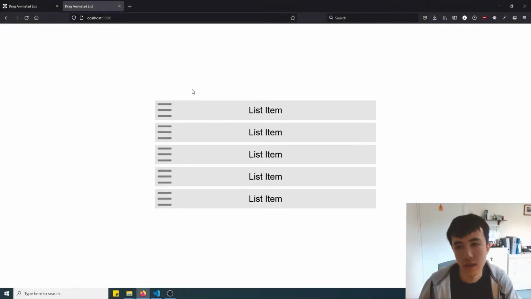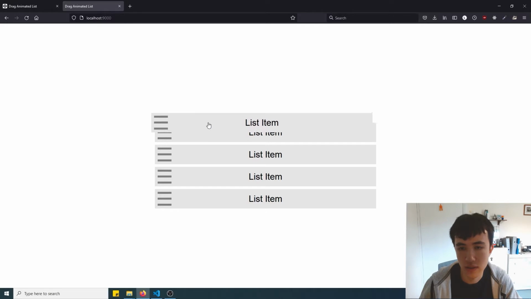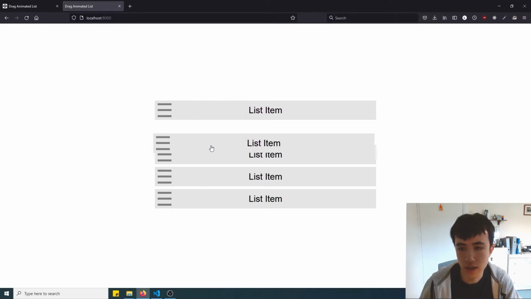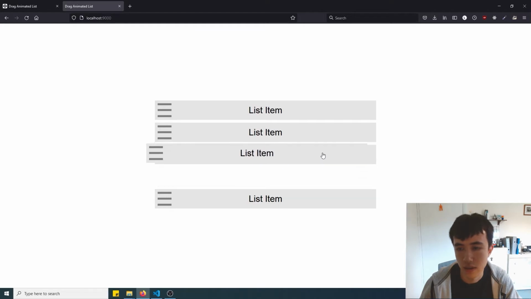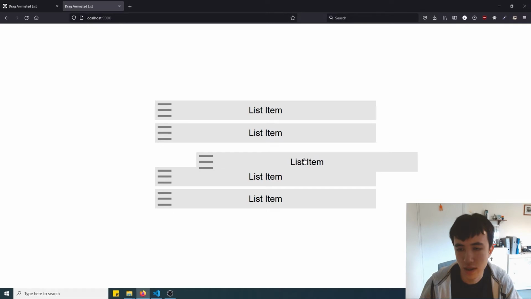Hey guys, today we're going to be building a sortable drag and drop list in JavaScript. But the cool thing about this is that they actually animate, so when you sort them, as you can see, it actually animates rather than just popping into existence like the other sortable lists on tutorials already out there on the internet.